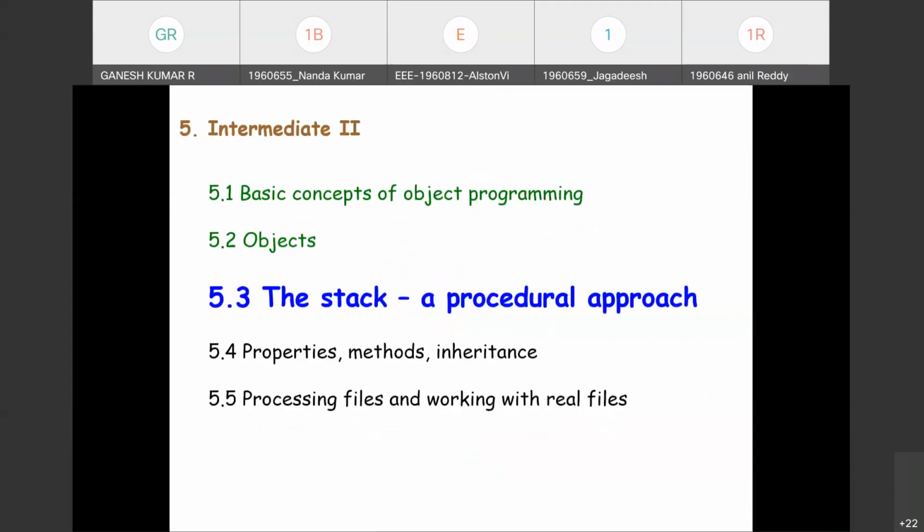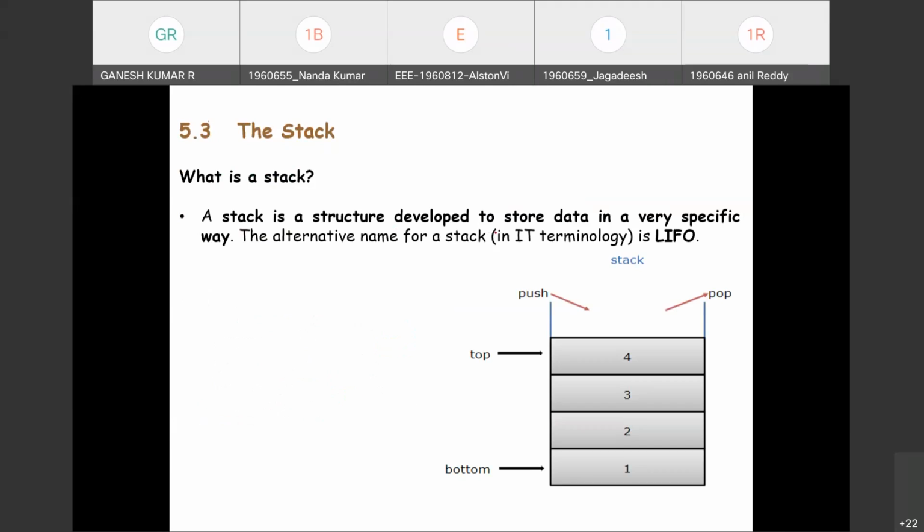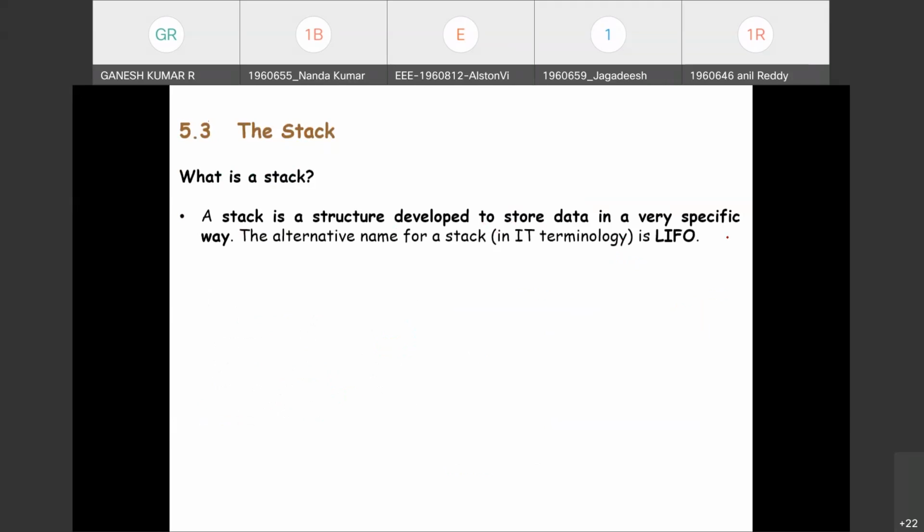Okay. Now let us move on to the example of a stack, a procedural approach. Stack is a very popular application of a data structure. What is a stack? A kind of data structure that supports storing data in a specific way, that is, in IT terminology, called last in, first out. The latest one should be the first out to leave.